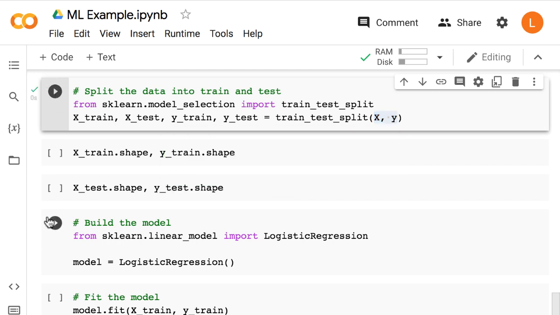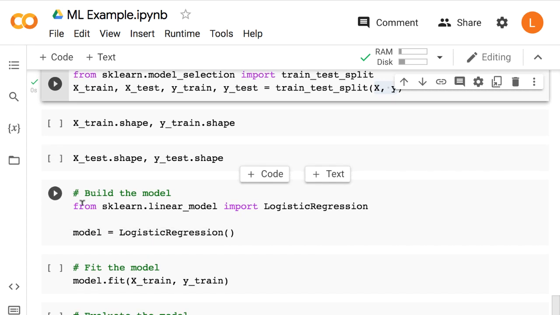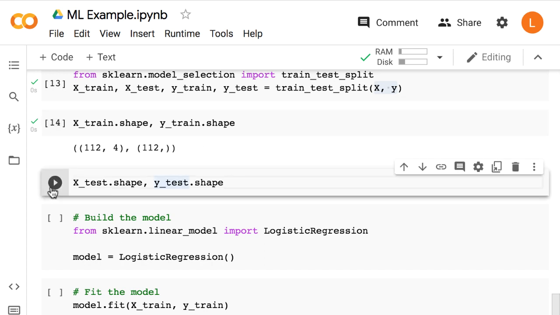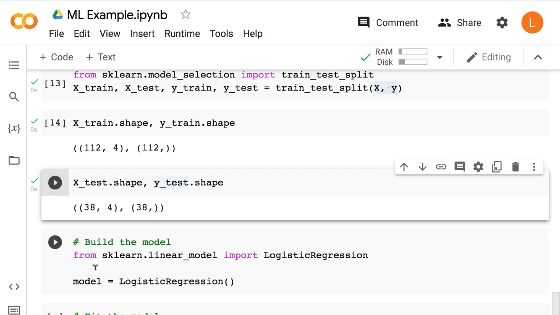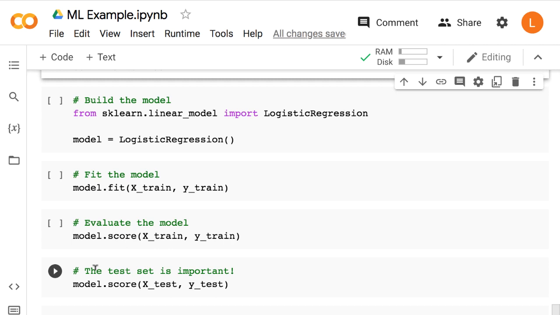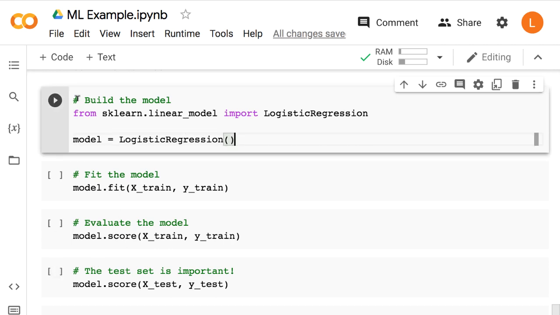Okay, so that splits the data. And again, we can check the size of x train and y train to see how many data points we have. After splitting the data, we have 112 points for the train set, and we have 38 points in the test set. And so the next step is to build a model. And in this course, we're not too concerned about what model this is.